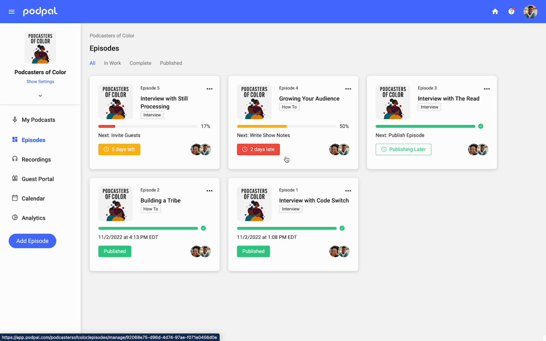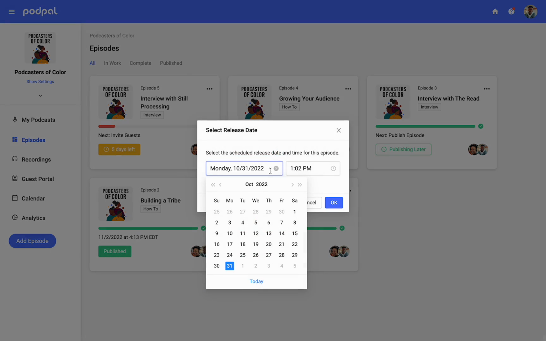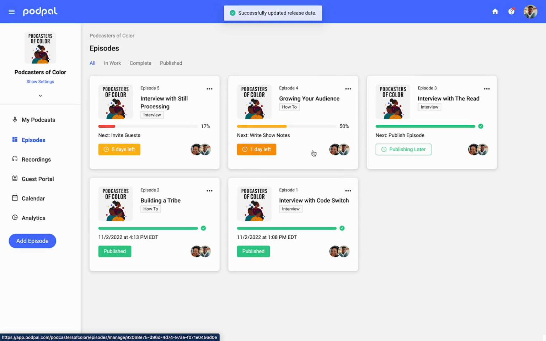Each card will let you know how many days left you have until your scheduled release date, and even if it passes, Podpal won't publish your content until you're 100% ready. If plans change, you can always update your release date from the episode dashboard by clicking the status button on the episode card and changing the date and time. Once your episode is published, your status will update and show the date and time the episode went live.